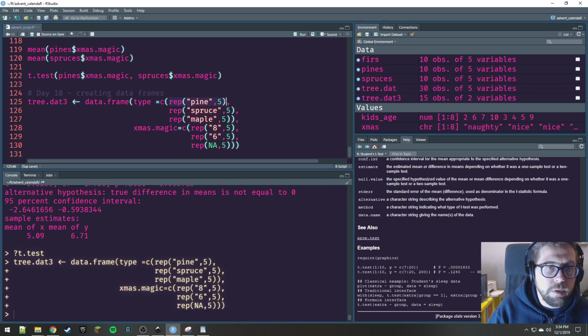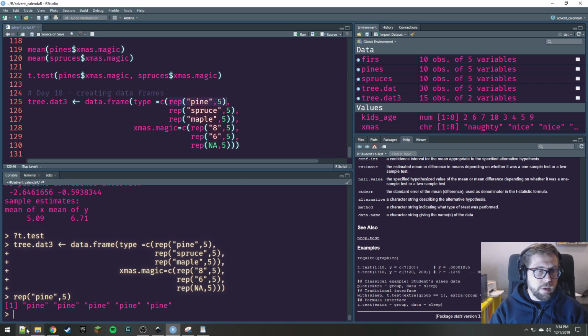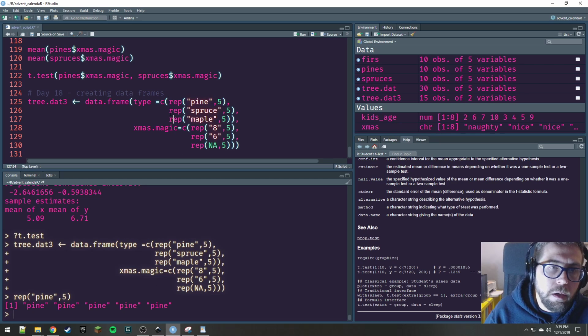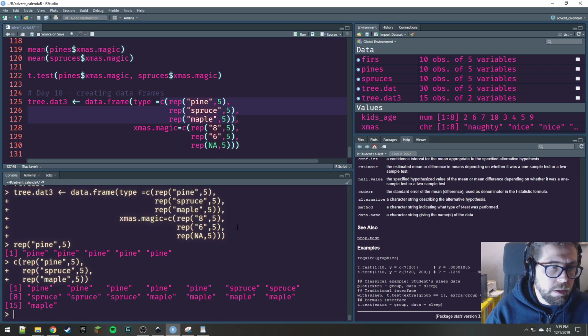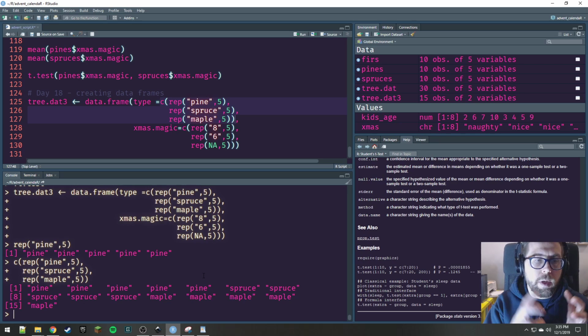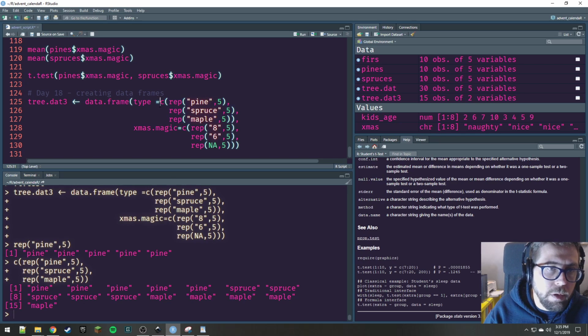Now let's just show you what that code alone looks like. If we do rep pine 5, we get a vector that just says pine, pine, pine, pine, pine. And similarly for spruce. Now, if we run all those and put them into one vector, what does it look like? You probably figured it out. It's going to have each of those 5 times. And then it just combines them into one vector. That's what the c for combine does.